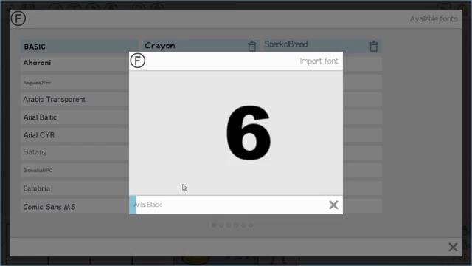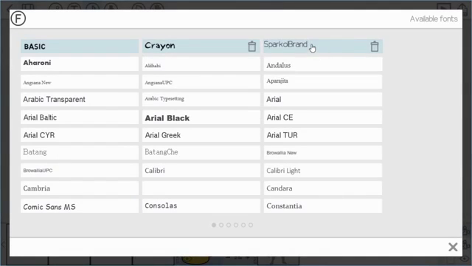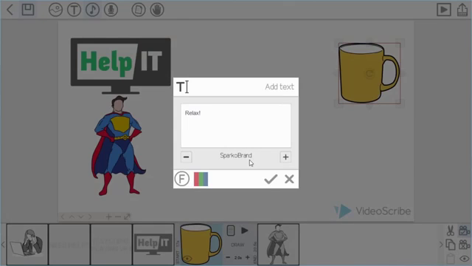For example, if I selected this font, you can see that VideoScribe will start importing it. You can see the progress at the bottom of how long it's going to take. So the larger the character sets a font has, the longer that will take. But for now, we'll just go back and use the Sparkle brand font.